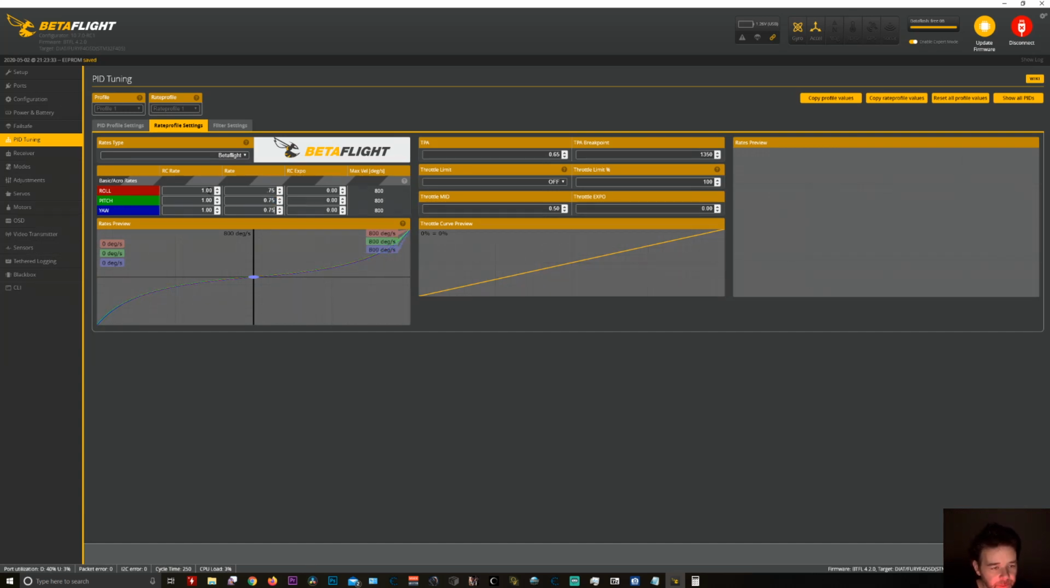So you just put in whatever rates you want here. I would encourage you to play around with the other rate types. The only thing is, I've tried actual and I've tried quick rates, and they just don't feel right to me. I think I'm just accustomed to what I'm accustomed to. So yeah. All right, TPA breakpoint. Those are pretty good. I don't want to do a throttle limit, not on this one anyway. No percentage. I don't want to expo my throttle. I don't like doing that.